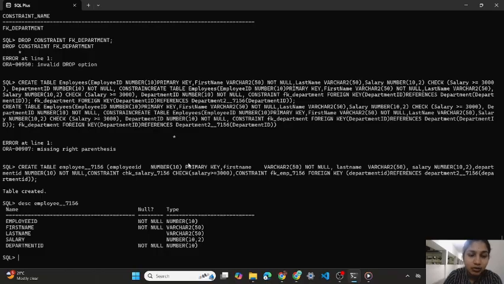Constraint check salary of 716. The check keyword is being used to check whether the salary is greater than or equal to 3000. And this is the foreign key I'm using here, foreign key underscore employee underscore 7156. I'm referencing it from the department table which we have created before, department ID references department. This is the table which we have created previously, and this employee table is being created and it is described also.